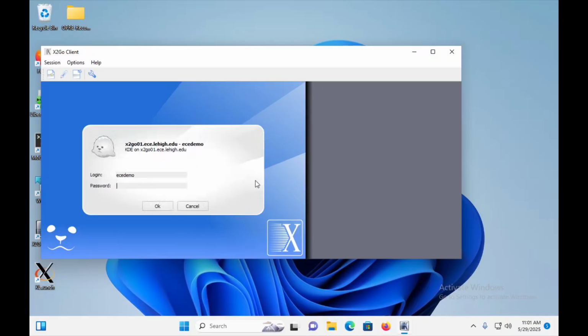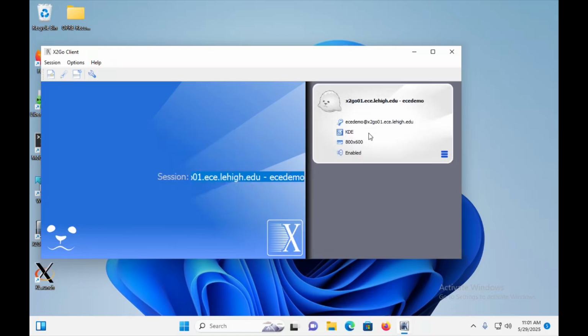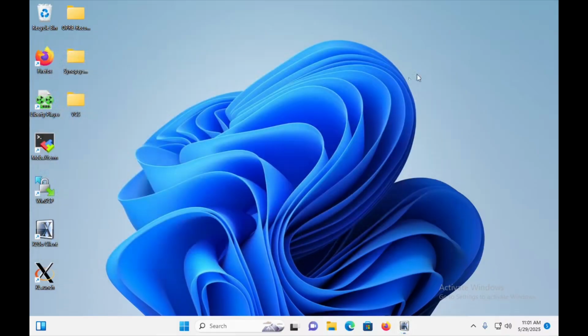Okay, so I'm back to the x2go client section. I can just click the X here. If I hit cancel here, it puts a little session on the right-hand side. Not necessary, but just to show you I could do that. And then if I do that, I'm back to my Windows 11 desktop.